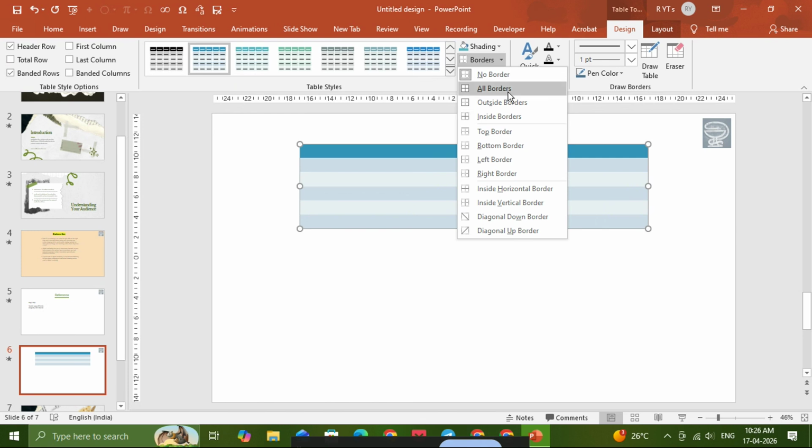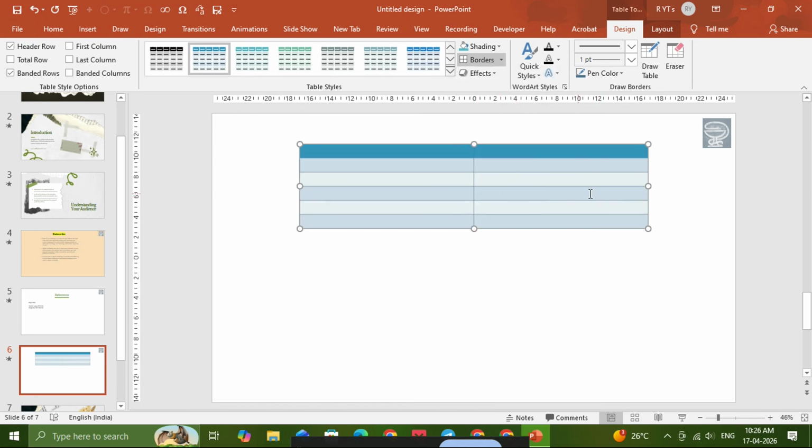Once you click the option you need, PowerPoint will instantly apply the new border color to the selected area. You can repeat the same process if you want to use different border colors for different parts of the table. For example, you might use one color for the outer border and another for the inside lines to create a more polished design, and that's it. Your table border color has been changed in PowerPoint. It only takes a few clicks, but it can really improve the visual impact of your presentation.